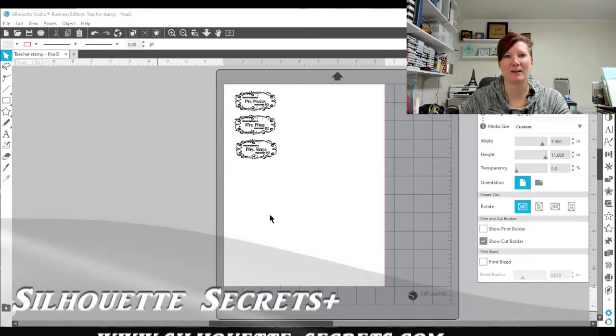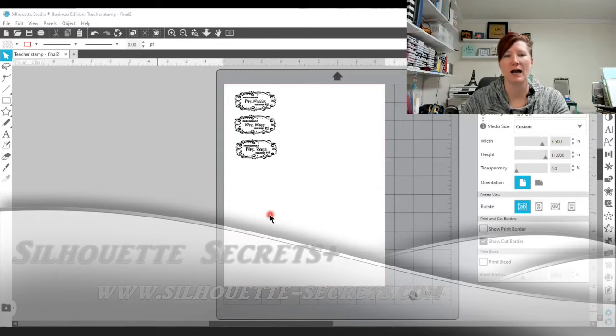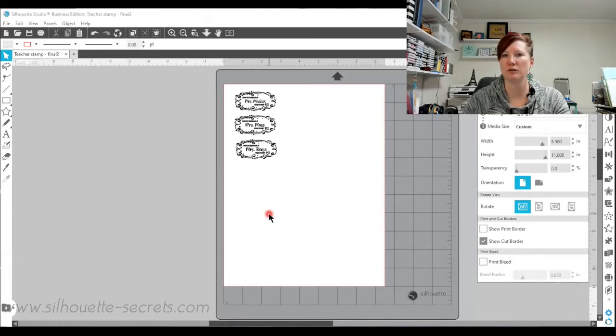Hi everyone, this is Ellie Mae with Silhouette Secrets Plus, and today I'm going to show you how I'm going to take a design from the Silhouette Studio software and pull it into the Mint Studio software, and we are going to create a stamp with our Silhouette Mint machine.